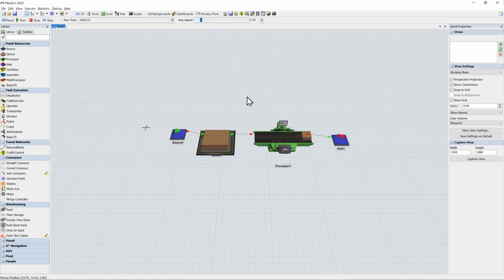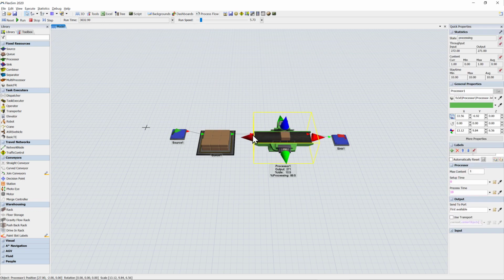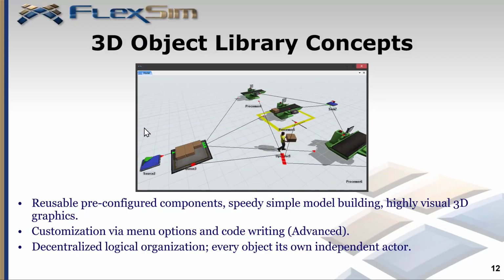Okay. The processor has an input port receiving items from the queue, and then if you look over here at another important parameter called the send to port field, you can see it's choosing one of its output ports. In this case, it only has one output port with an option called first available. That's a quick introduction to modeling in the software. So let's stop, reset the model, and switch back to our PowerPoint presentation.